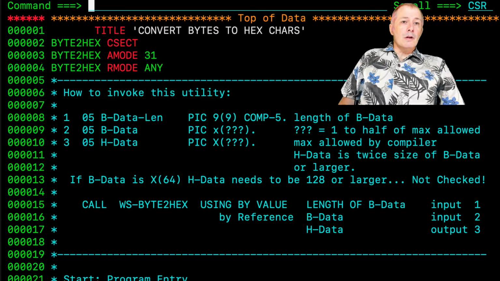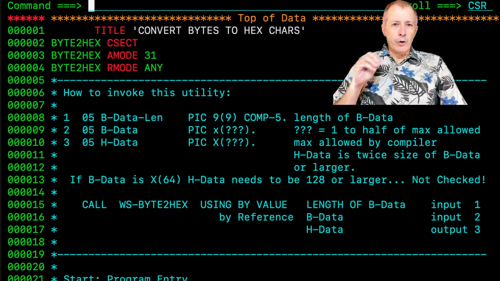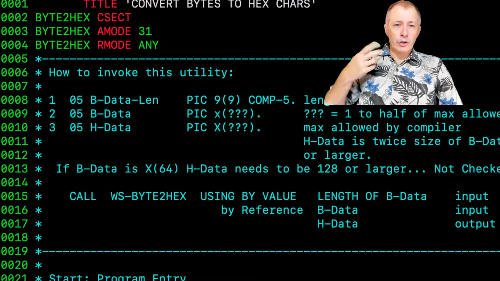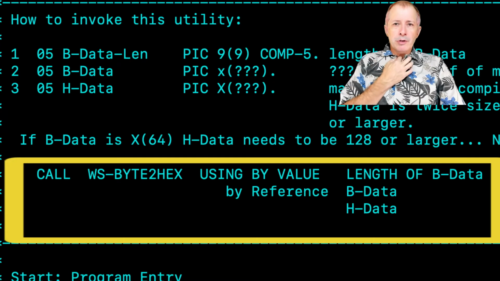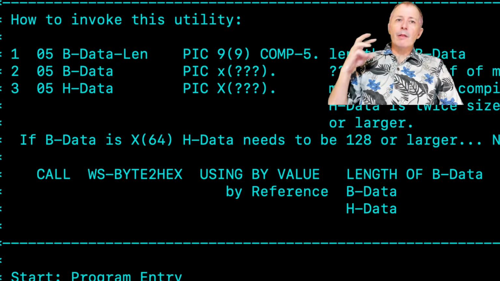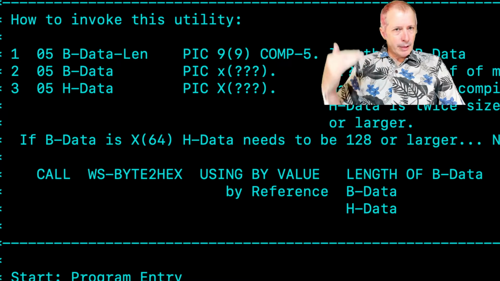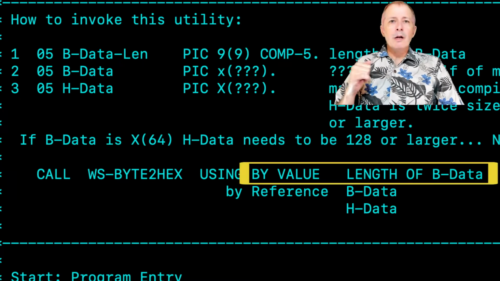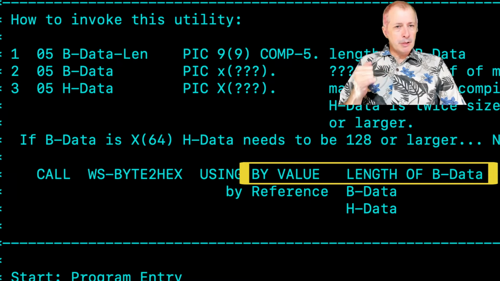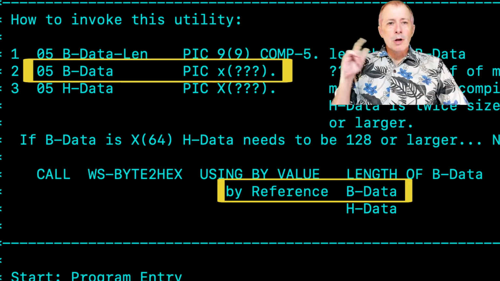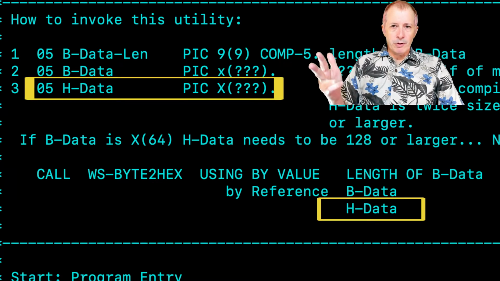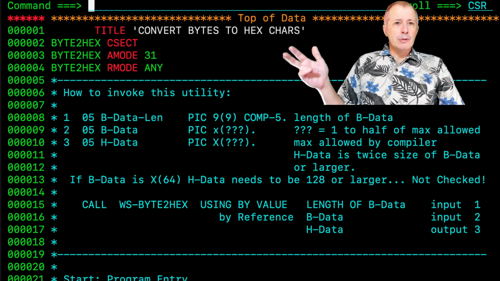It is a short utility. There are a bunch of comment lines as shown here. These comments explain how to invoke the utility from a COBOL program. There are three params being passed to the utility. Param 1 is the length of the input byte to be translated. Param 2 is the input bytes or field. And param 3 is the output field for the hex value.